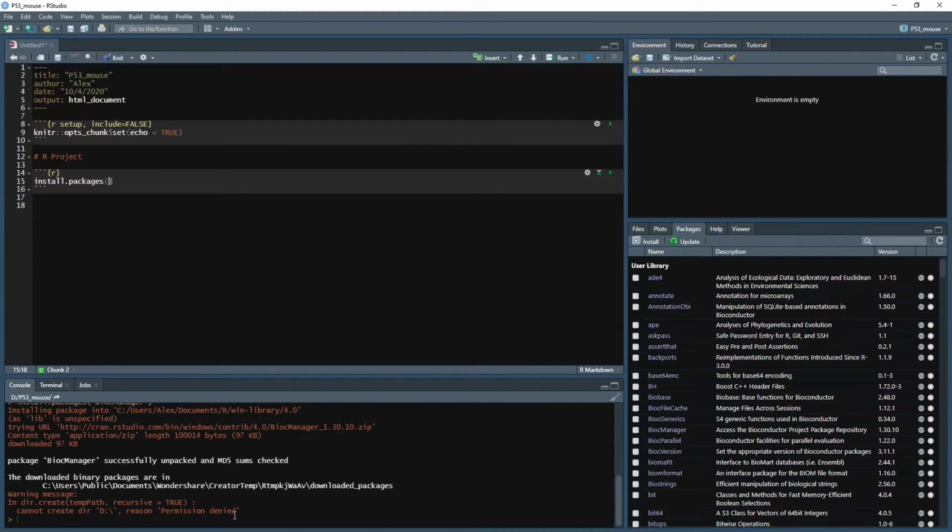Nope, I got an error for some reason. That's okay. But it's already installed, so we should be able to keep going. But if we do install packages, some of the ones that we have to install here are going to be BioManager, so we can create a heading.